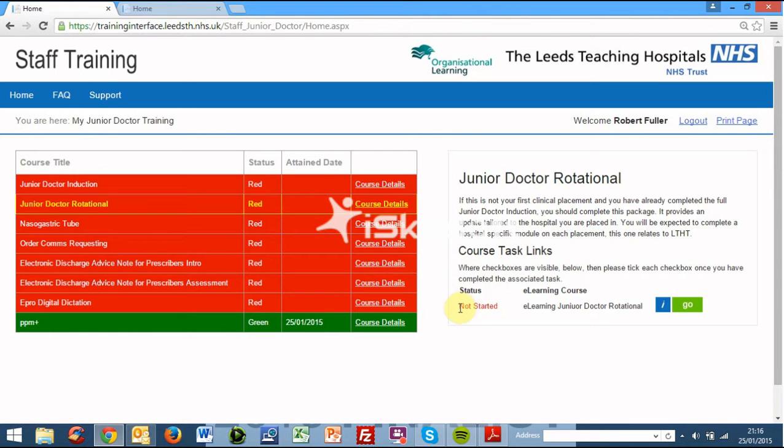Now, as you can see, we've got a status which says not started, and that corresponds with the red. And as you start and move forward and progress with these, we eventually get to green, and the objective would obviously be to turn all the reds into greens. But at any time you log in, you see a breakdown of your training and the status accordingly.